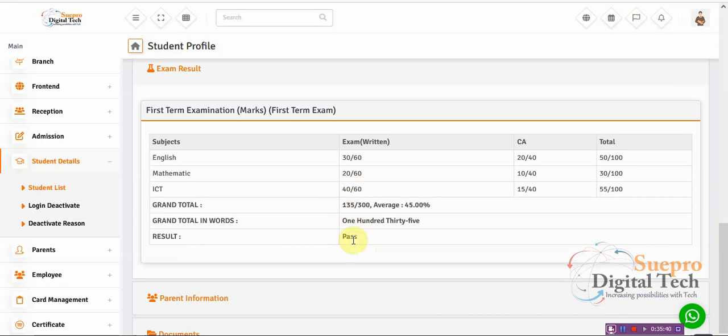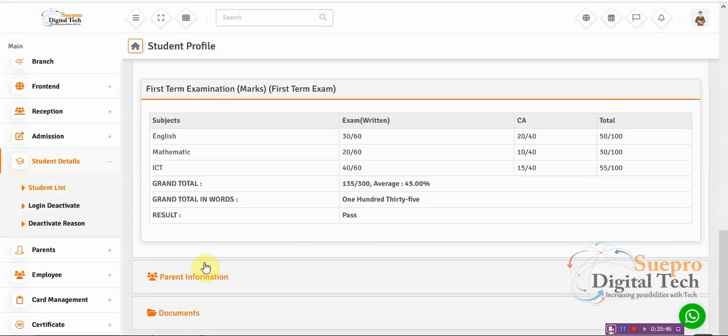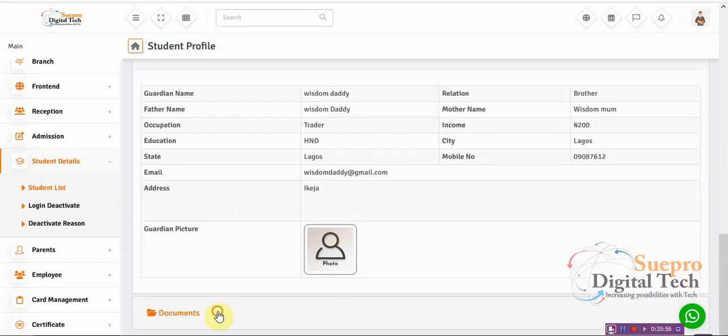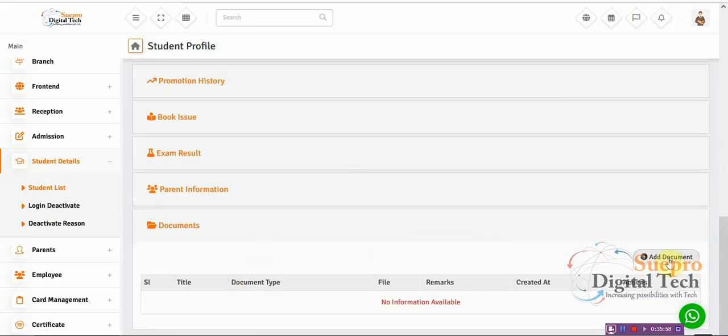Okay, parents information. This is where you see the student's parents' information, everything about the parents and the phone number. And documents: there are no documents here. You can also add personal documents for the students from this place.